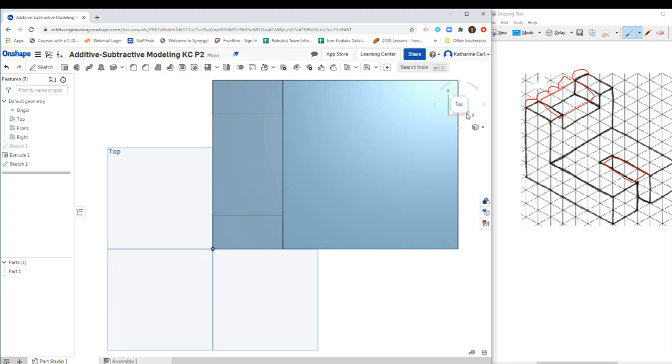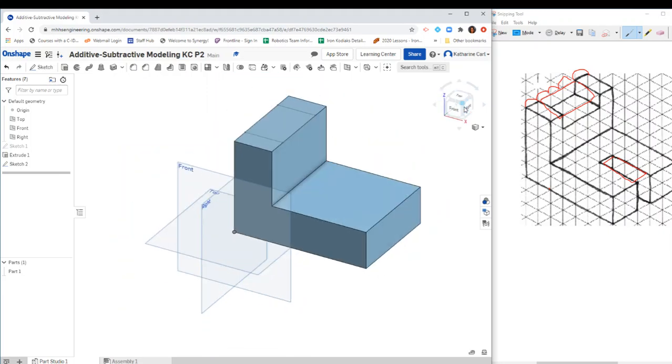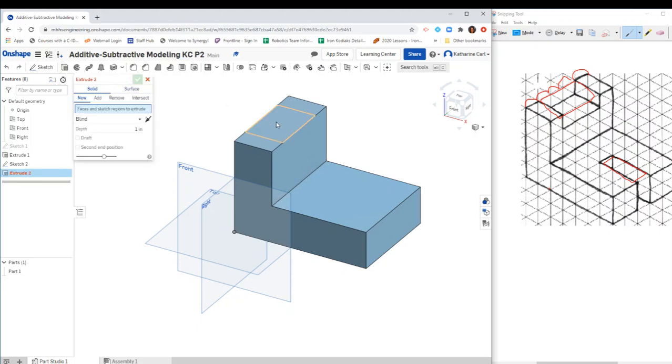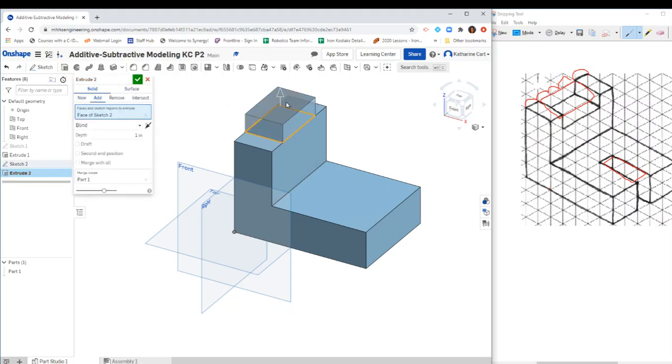I'm going to turn it to an isometric view again. And you can see that rectangle I just drew. Now I'm going to use extrude again. I'm still going to click on this face, but I don't want to add it this time. See how there's this term add? Instead, now I want to remove it.